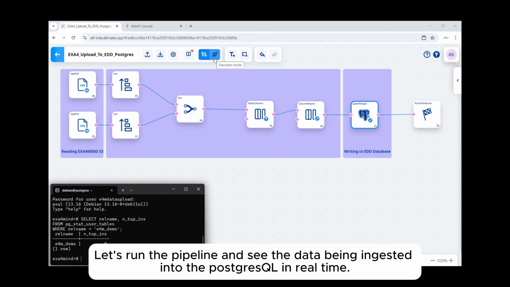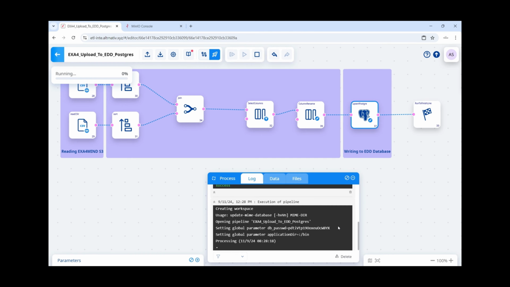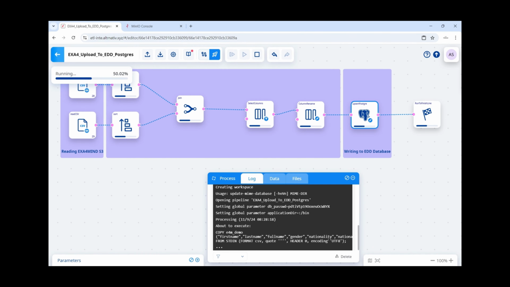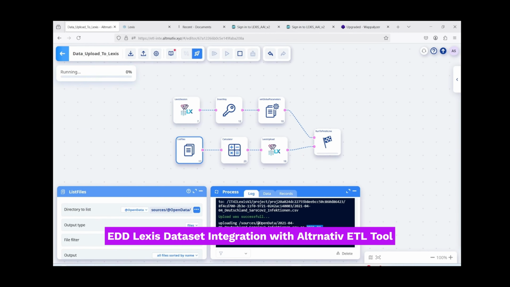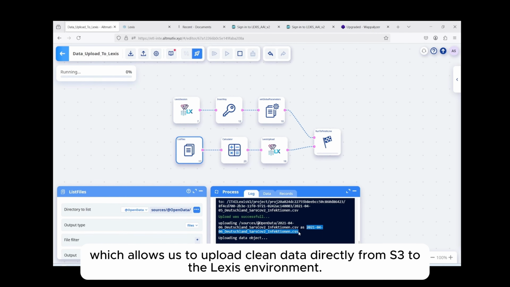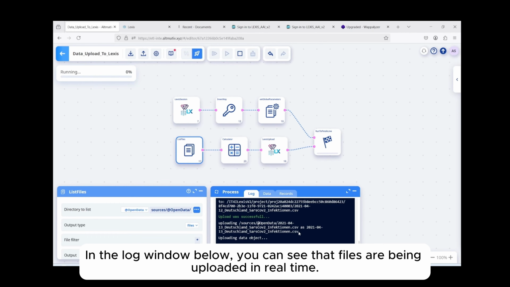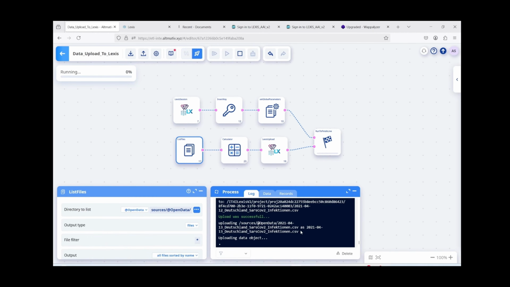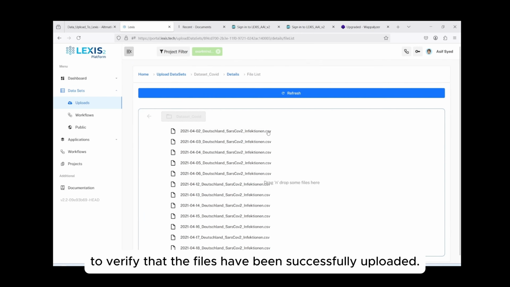Let's run the pipeline and see the data being ingested into the PostgreSQL in real time. In the bottom left corner, we have logged directly into the PostgreSQL terminal to monitor the live data ingestion. This pipeline shows the Lexis dataset integration with ETL tool, which allows us to upload clean data directly from S3 to Lexis environment. In the log window below, you can see files are being uploaded in real time. Now let's move over to the Lexis portal to verify that the files have been successfully uploaded.